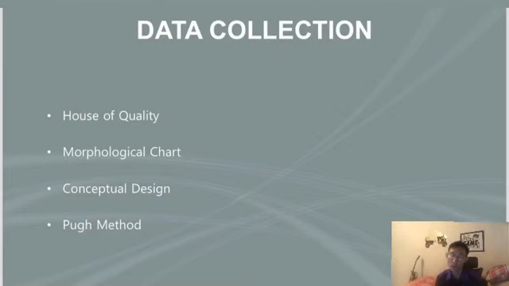Third, conceptual design. The morphological chart was used to create a conceptual design.